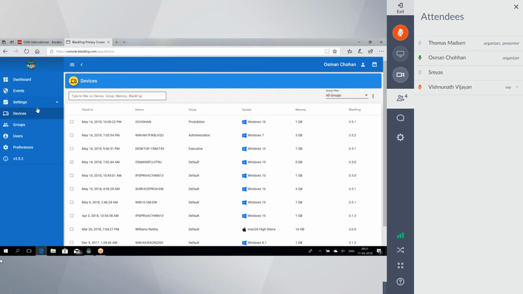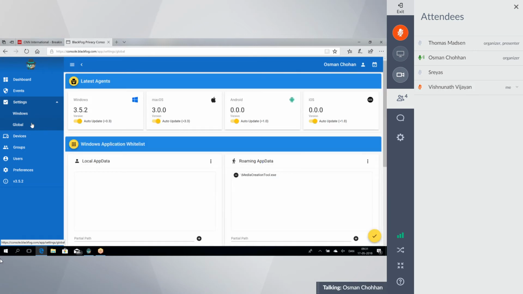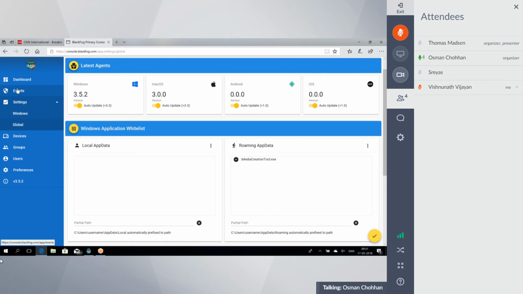Then you have the settings. You have two different options: a global setting and a Windows setting. You use global settings when you want to whitelist or block something in your total environment, in your whole environment. And this is very simple. Maybe I should do it in this way. One second.